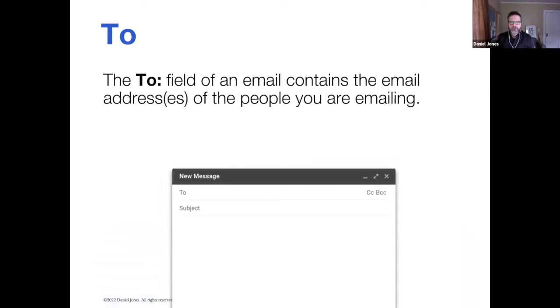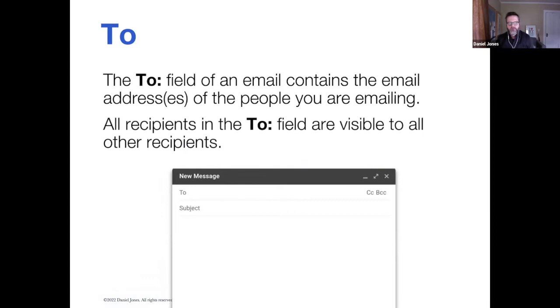The to field of an email contains the email address of the people you are emailing. All recipients in the to field are visible to all the recipients of the email.